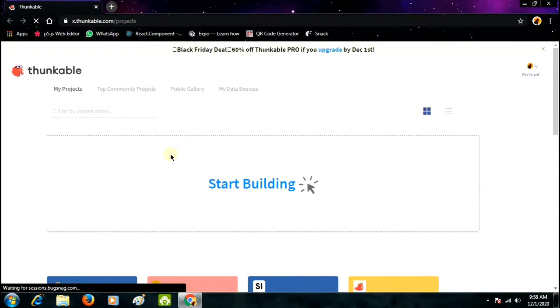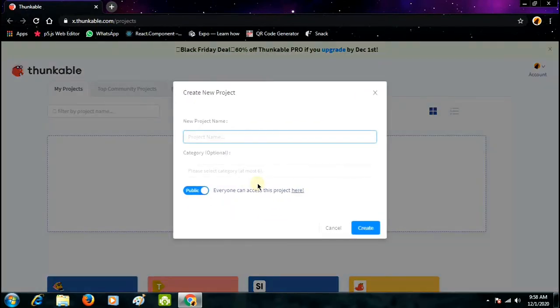After that you will see an interface like this. Now we are going to create an app, or we are going to build an APK. You can see here it is start building, so click on it. Then you have to enter the name of the project, so I will write game.